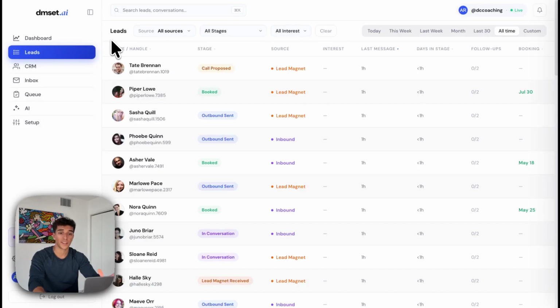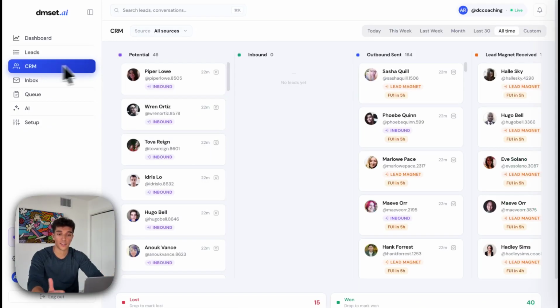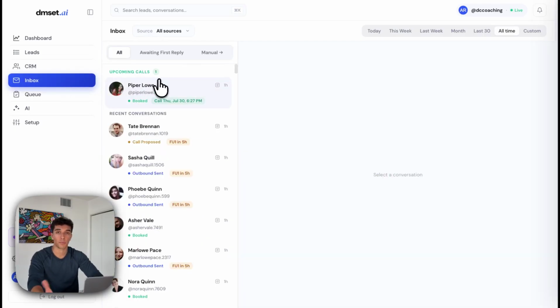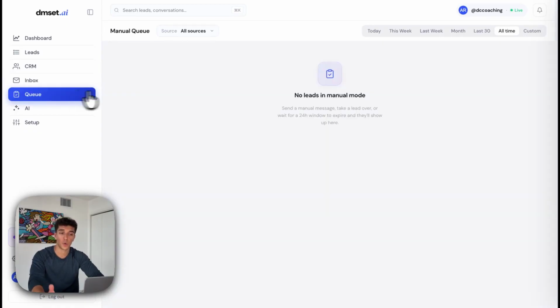And real quick, not to mention, inside the software, you're going to have access to a CRM where you can, again, see every single lead based on where they are in the sales process, and an inbox as well, so that way you can see upcoming calls and any sort of recent conversations. And then finally, a queue where you can respond to leads manually if you ever want to take over the conversation and turn off the AI.